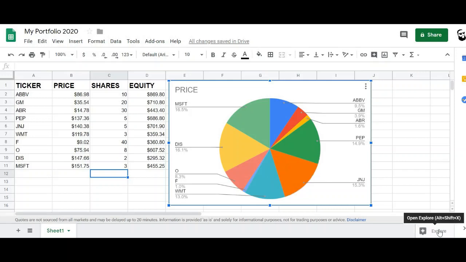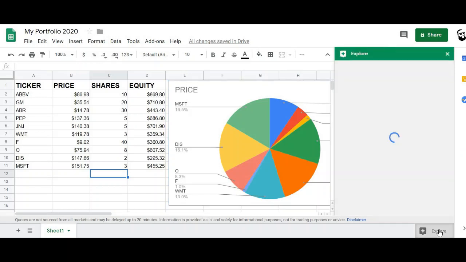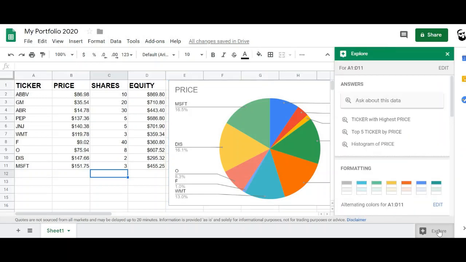If we click on the explore button again, you'll see that once this data is in there, it pops up with information. You can actually ask questions about the data, and it will pull the information based on the questions that you put in. It gives you some examples here.